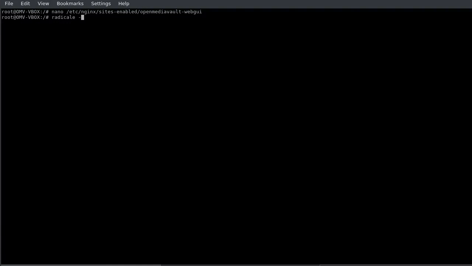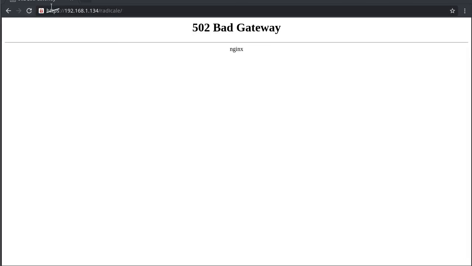Radicale dash dash config, and then there's etc dash radicale dash conf. Okay, so that's now running, so I can now type away. It's just running in the background because I set it to daemon earlier. Right, let's just try that again. Hopefully I won't have a heart attack again. Here we go. There we go. Radicale works, and it's encrypted.